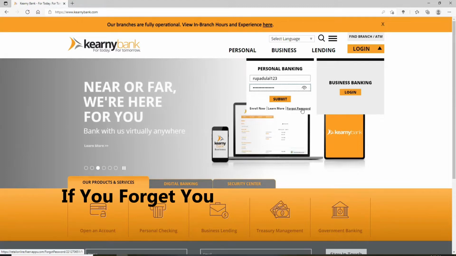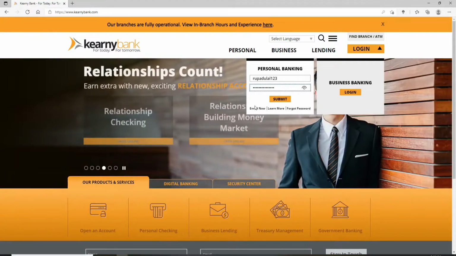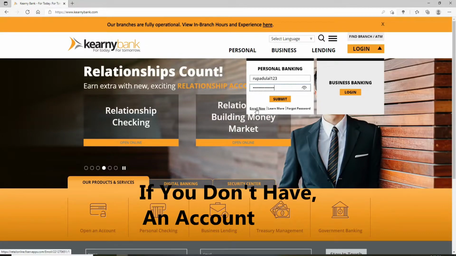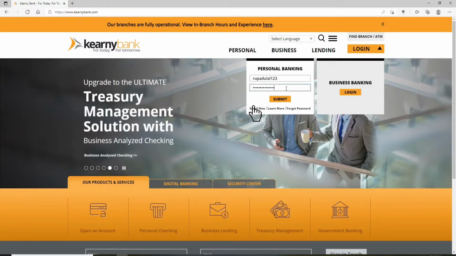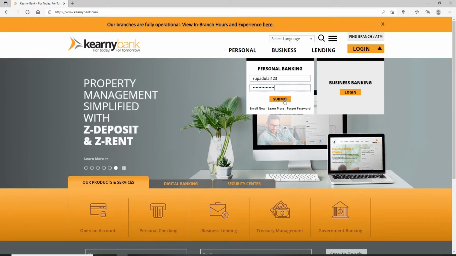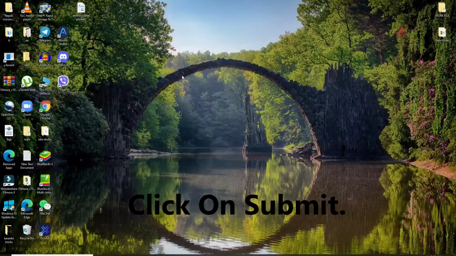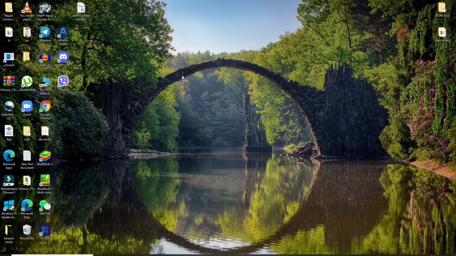If you've forgotten your password, click on the Forgot Password link and follow the instructions to reset to a new password. If you don't have an account yet, click on Enroll Now and register a new account first. Once you enter all the credentials correctly, click on Submit in order to log in and you'll be logged into your Kearny Bank account quick and easy.